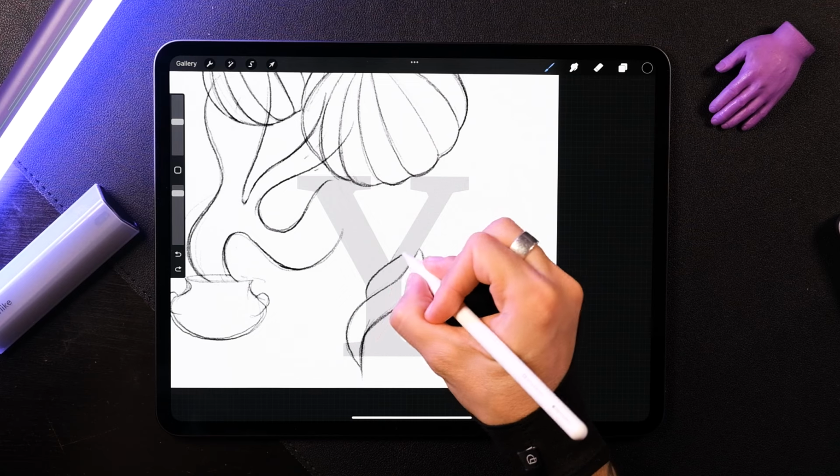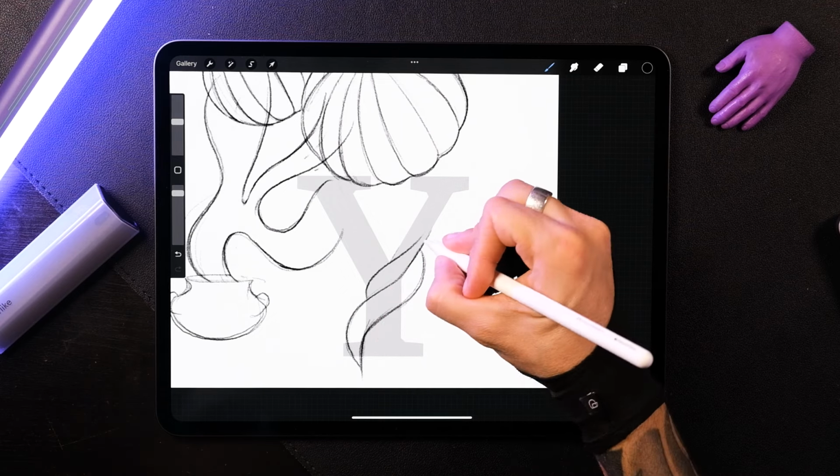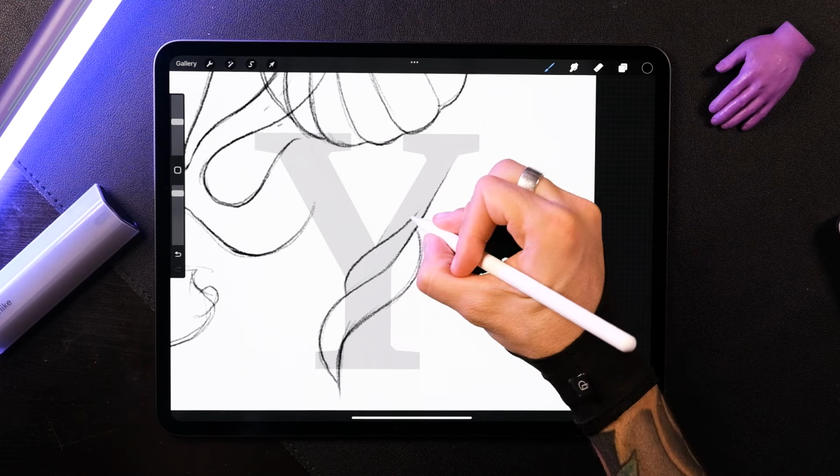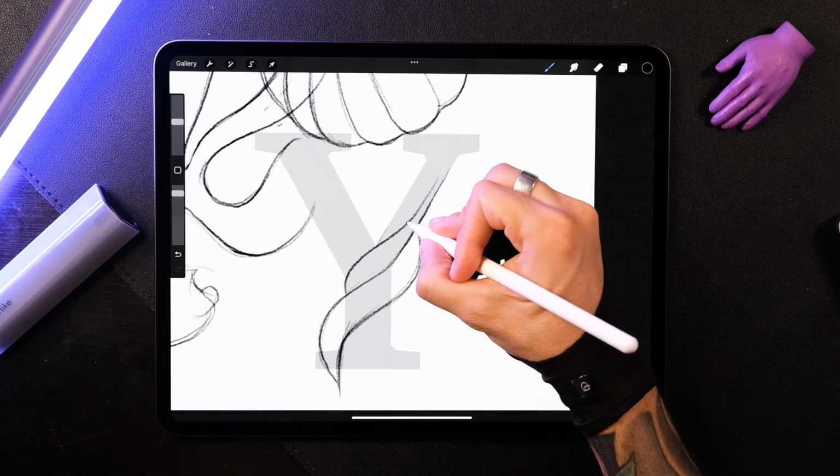I'm really doing this freehand right now and I don't know what's gonna happen, so I'm gonna leave you with a little bit of music and I'll see you in just a couple minutes when I finish this sketch.